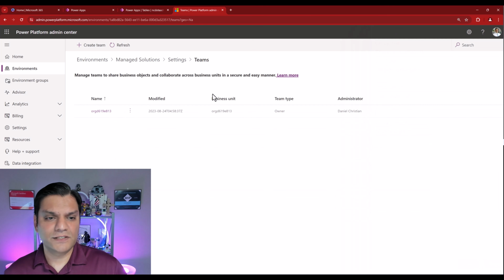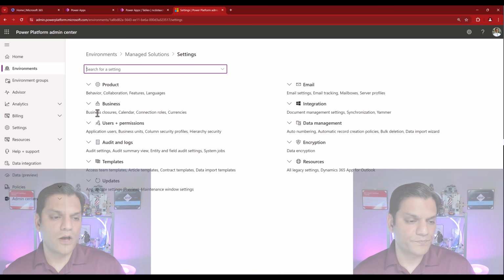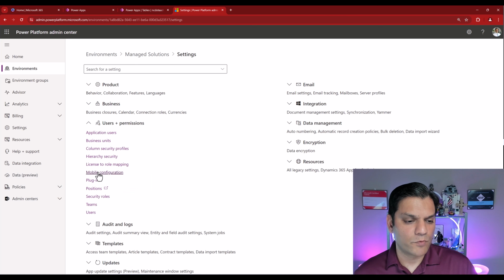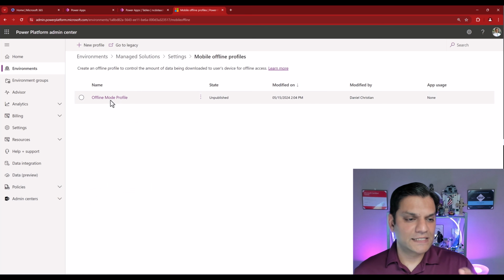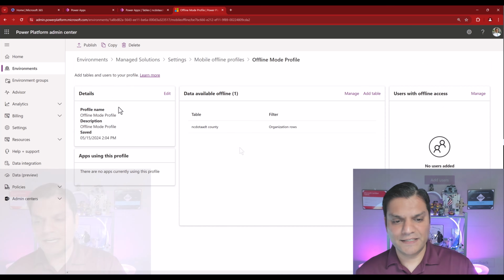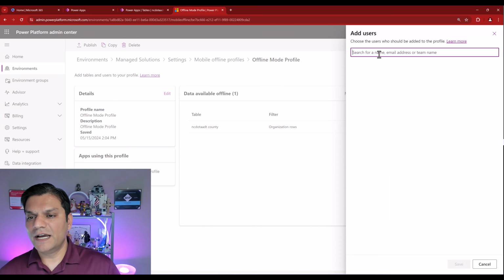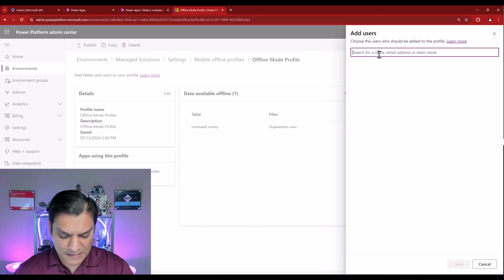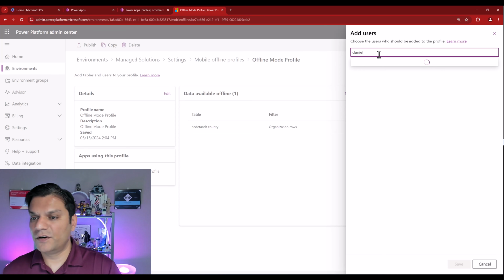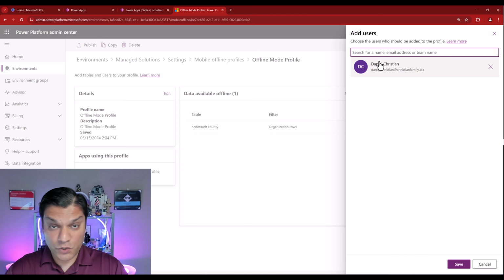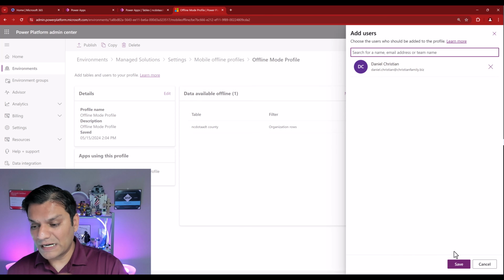I'll cancel this off because I want to focus back again. So I'll go back to my users. I'll go to mobile configuration. This is the profile that I created. So I selected that. I'm going to go back to my users and my users, for the sake of this example, I'm just going to put in one name over here. This is just going to be me. But I just showed you that you've got other options. So I'll click on save.